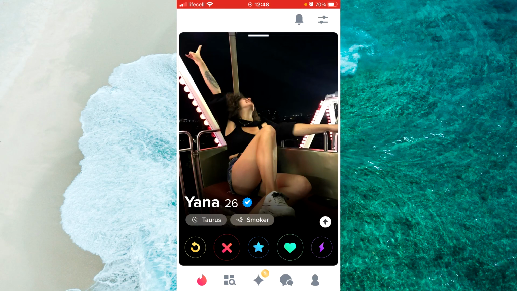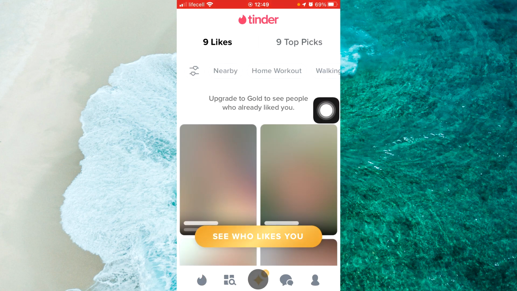Hello everyone, today let's learn how to see who likes you on Tinder for free. To get started, open up the Tinder application, log into your account, and then simply go on these little icons. As you can see, it shows who likes you. It's actually really hard to find people who like you on Tinder. There are two free ways.